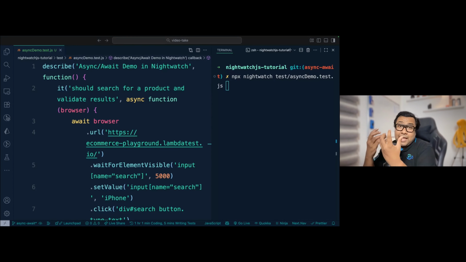Just remember, the await keyword ensures that each command finishes before the next one starts. No callback hell in this case, no chaining of promises in this case. It's just a clean linear flow is what we are talking about.